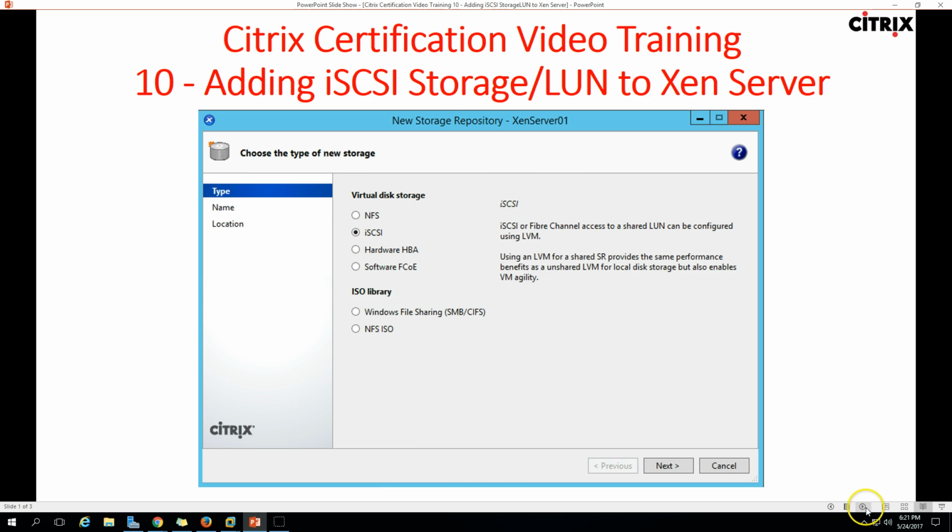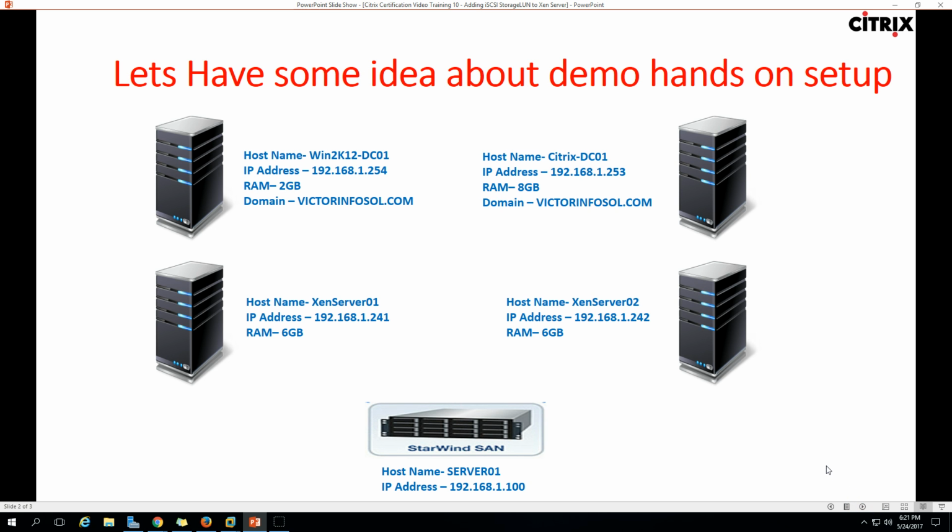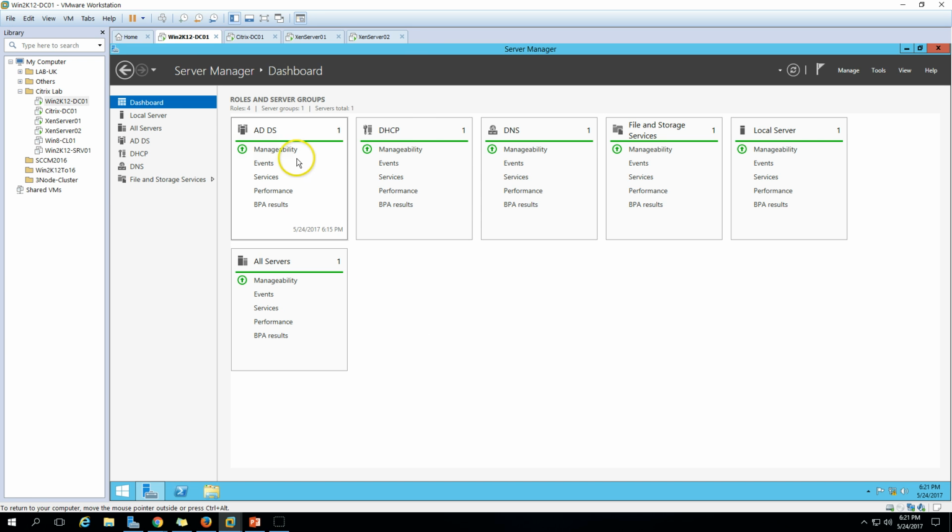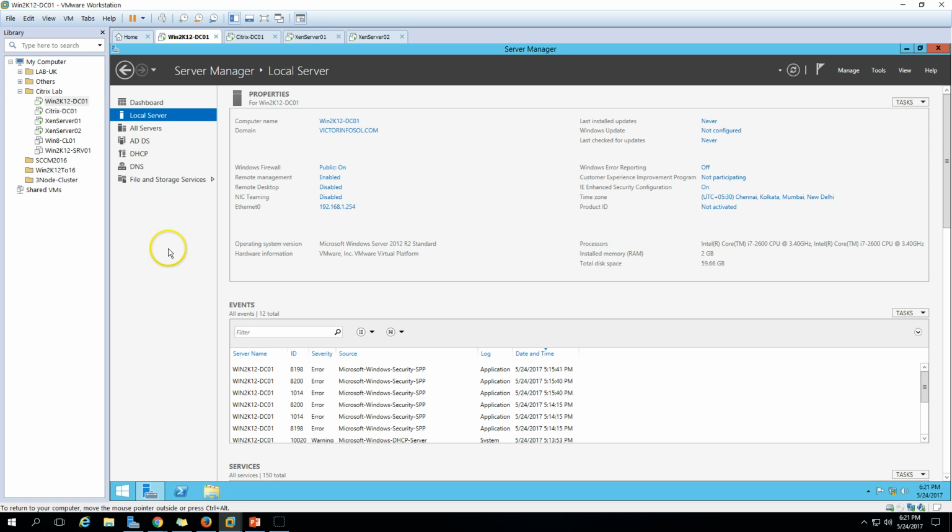In this we have 4 virtual machines, the same which we have been using for the last few videos. The first machine is Wintaker 12G01, which is my Active Directory server. Here you can verify I have installed Active Directory, DNS and DHCP roles. If you go to local servers, you can verify my server name, domain name and IP address, all the configuration.